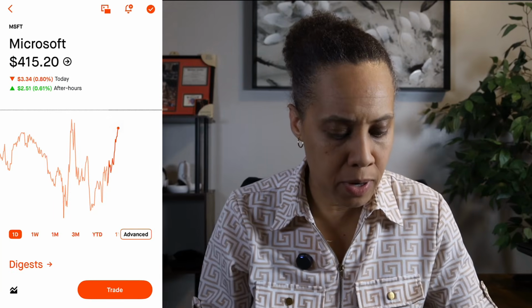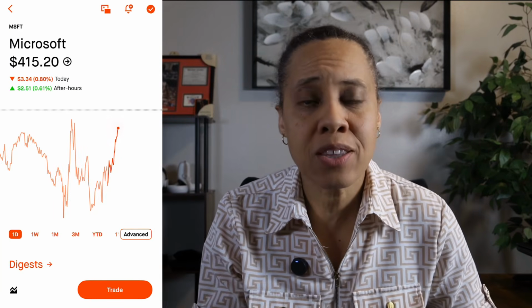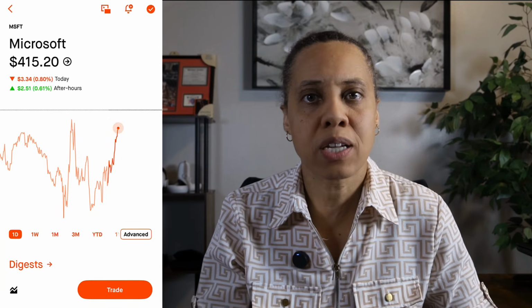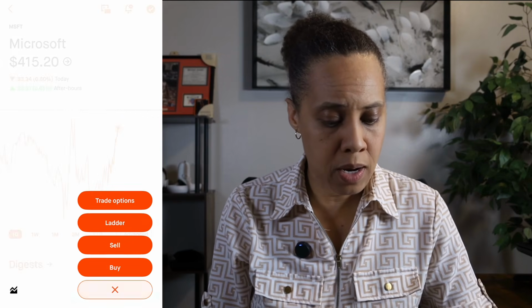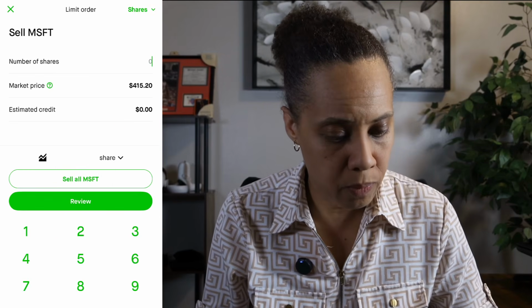Here's how to set a stop loss on Robinhood and the difference between a stop market order and a stop limit order. We're going to start by opening up the Robinhood app, and then you're going to go to either a stock or an option contract that you already own. Once you get that open, you're going to tap on trade, and then tap on sell.